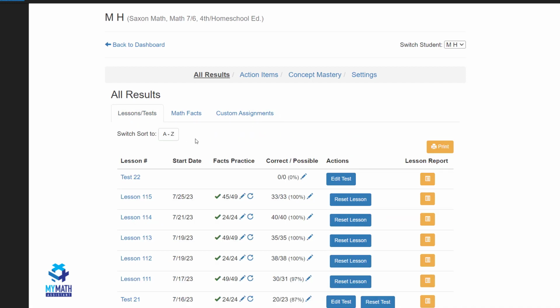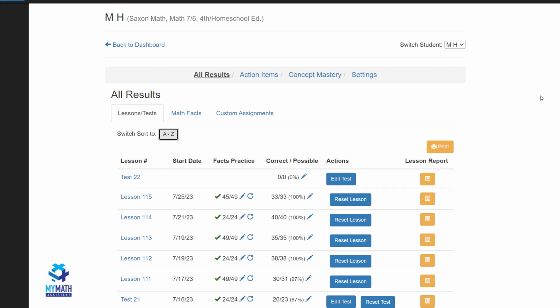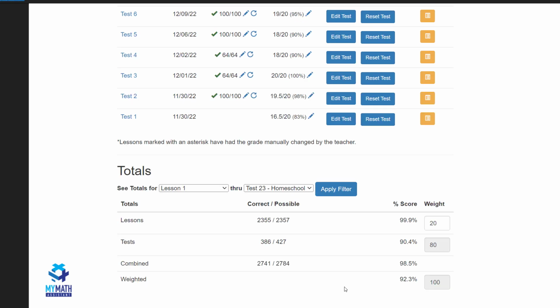Let's go back to lessons and tests. So you can see by default it is listed with the most recent assignments first. For convenience, you can also sort that to look at the oldest first if you'd like. At the very bottom of this list, you'll see the totals.